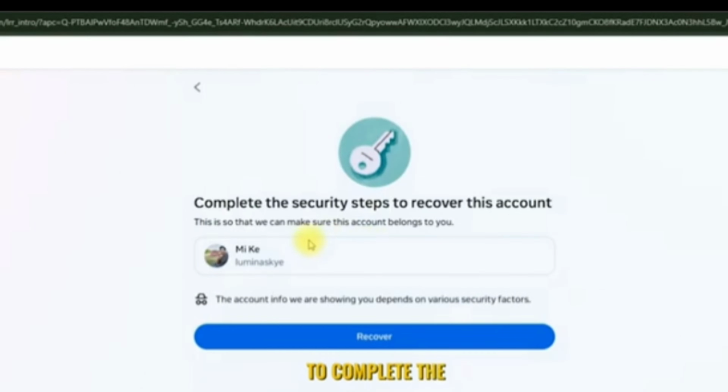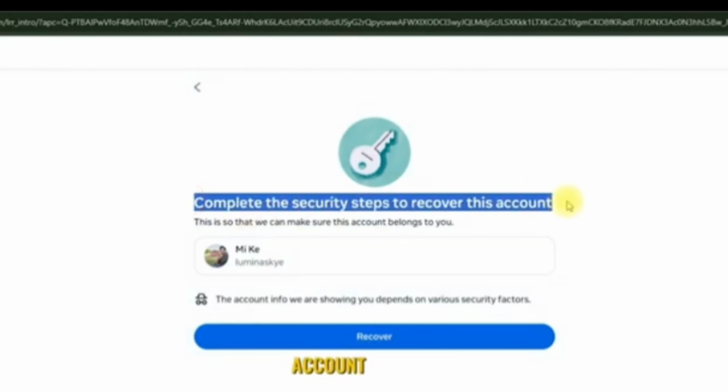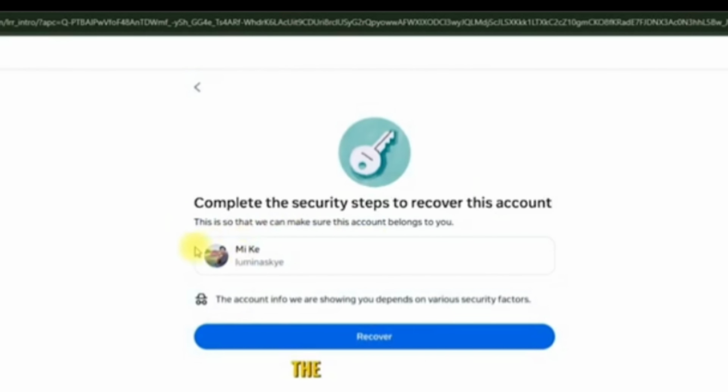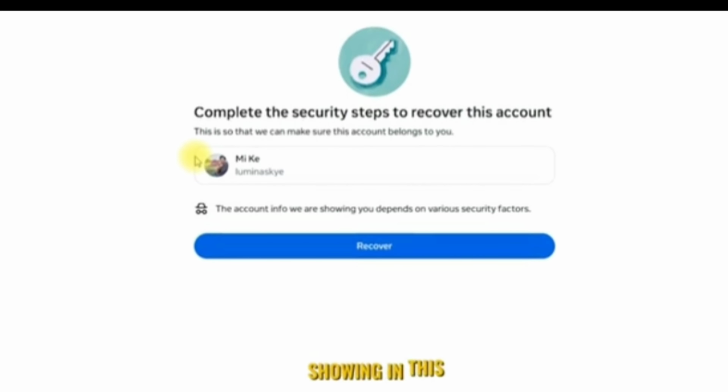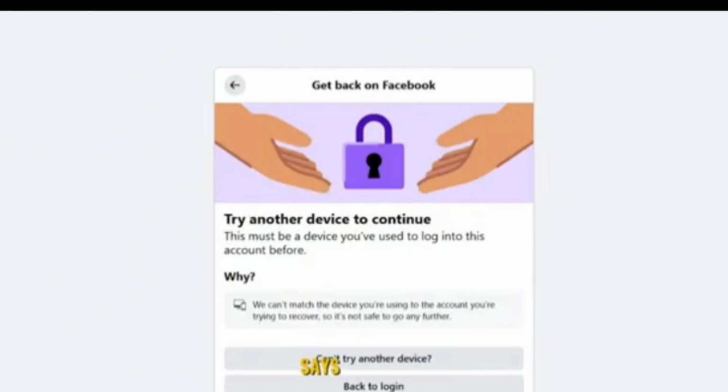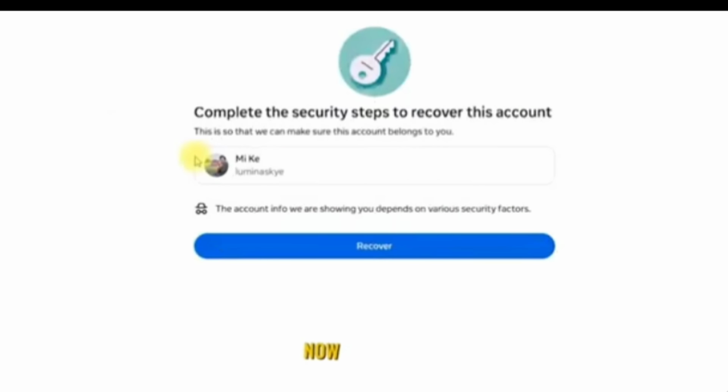Now, we need to complete the security steps to recover our account. This helps Facebook verify that the account really belongs to you. Take note, the information and steps shown may vary depending on your account's security status. What you're seeing on your screen might not exactly match what I'm showing in this video. If your screen says, Try another device to continue, I'll explain that part later in the video. Now, to complete the security steps, click Recover.